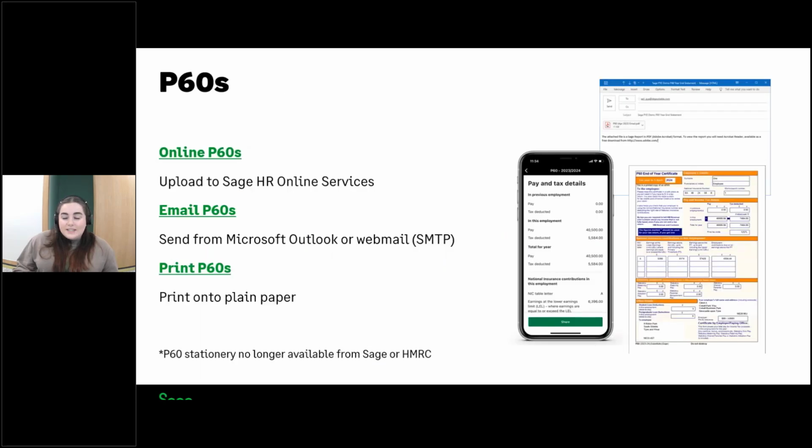So back to the P60s. As I mentioned, there are a few different ways that you can produce them in Sage 50 Payroll. You've got the option to upload online P60s to Sage HR, as you would if you use the online payslips, or Online Bureau if you're an accountant. So they'd go onto the online portal and each employee would be able to access them, whether that's online or through the mobile app.